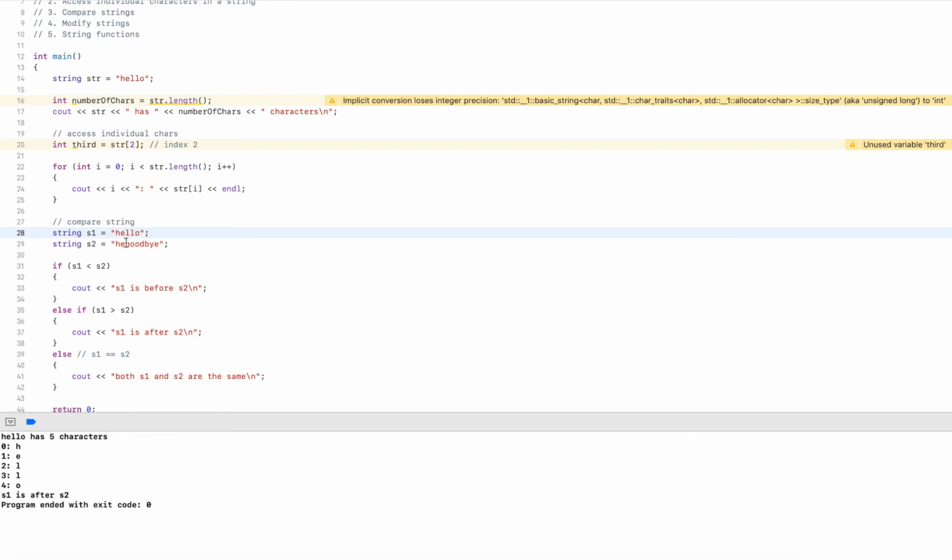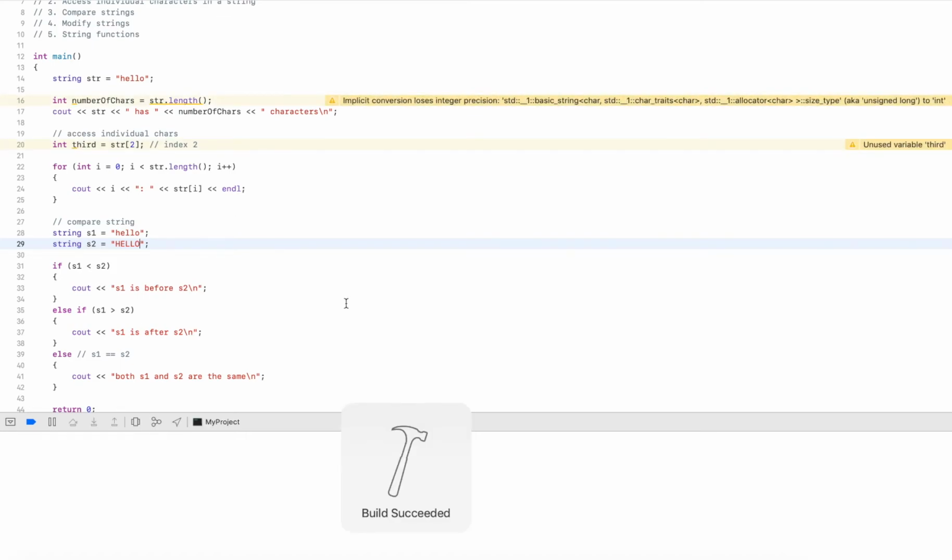Now, it does distinguish between lowercase and uppercase. So here if I put, let's say, hello lowercase and hello uppercase, S1 will be after, because the uppercase characters come before the lowercase characters.